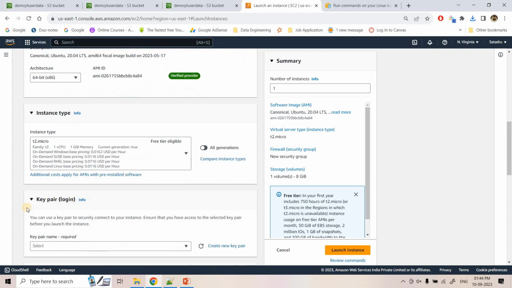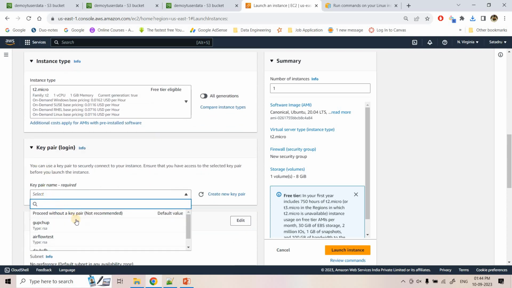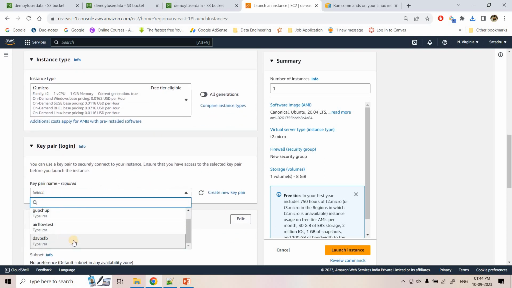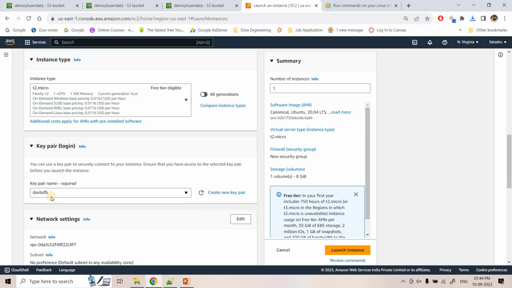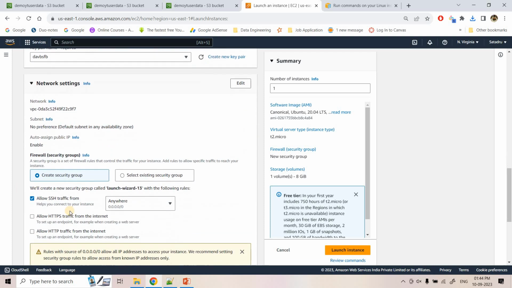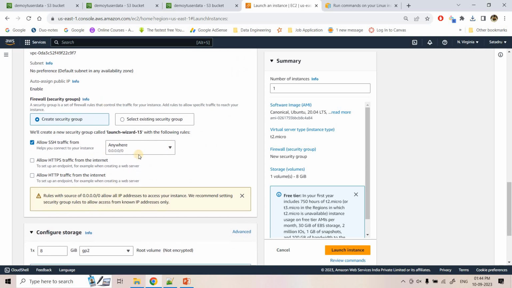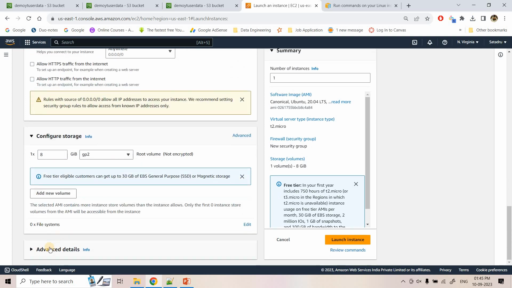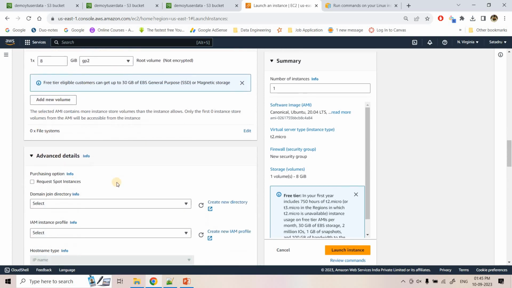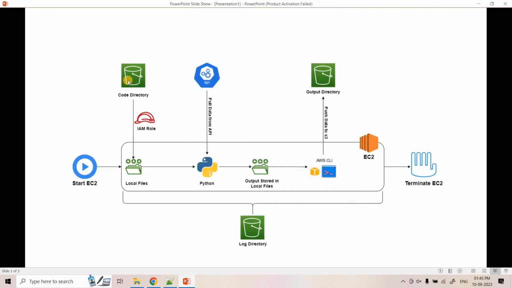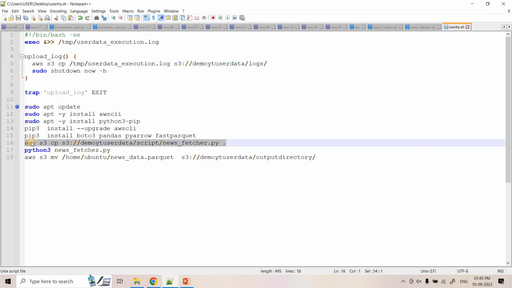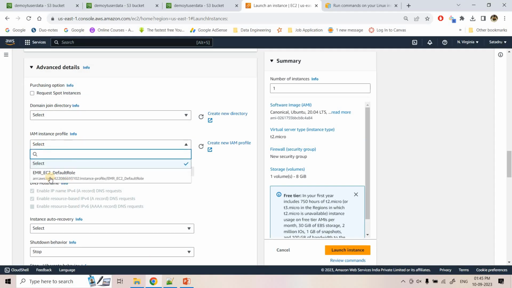It is done. Now, a key pair is actually not needed because it is a transient kind of instance, but still I will choose one existing key pair in case it is needed for some reason. Network settings I am keeping as they are, and after that in advanced details I need to configure some properties. For example, for the AWS S3 cp command that copies from the code directory to local files, when this particular command is executed, the EC2 should have S3 access, right? So for that we have to choose the proper role.